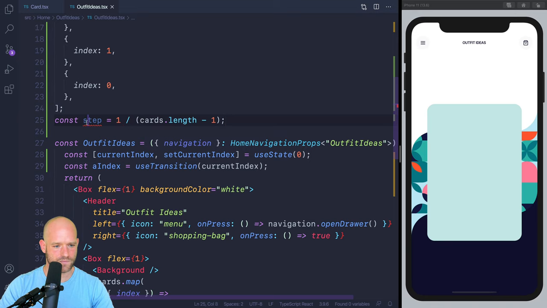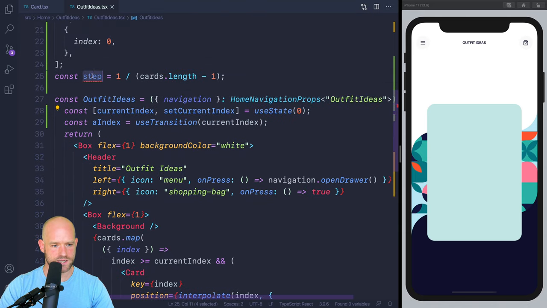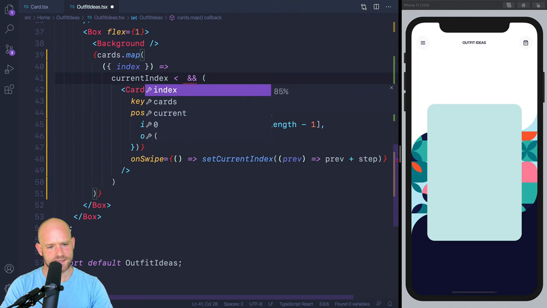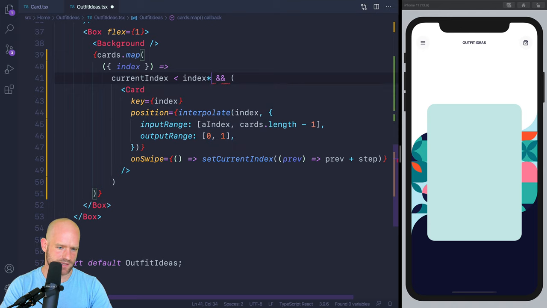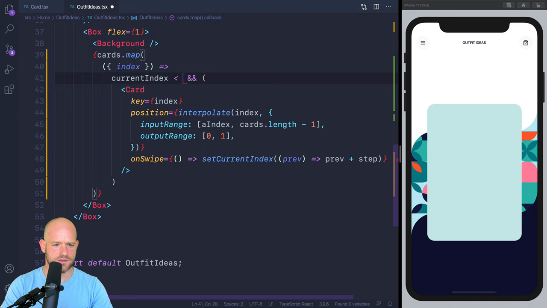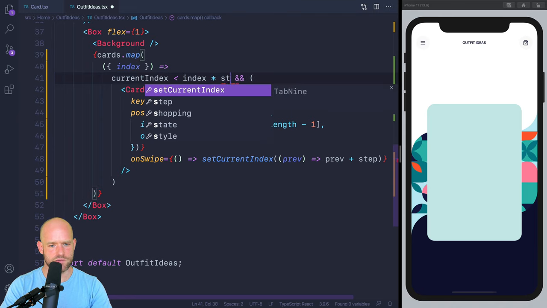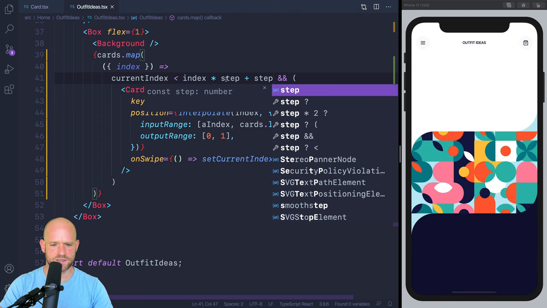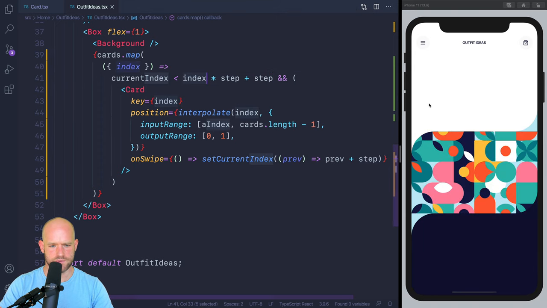Okay. So that's the increment we will have for each new index. So we would have actually not step plus one, but step. Here we want to display the component if the current index is less than index times step plus step, which I guess is equivalent to index plus one. No?